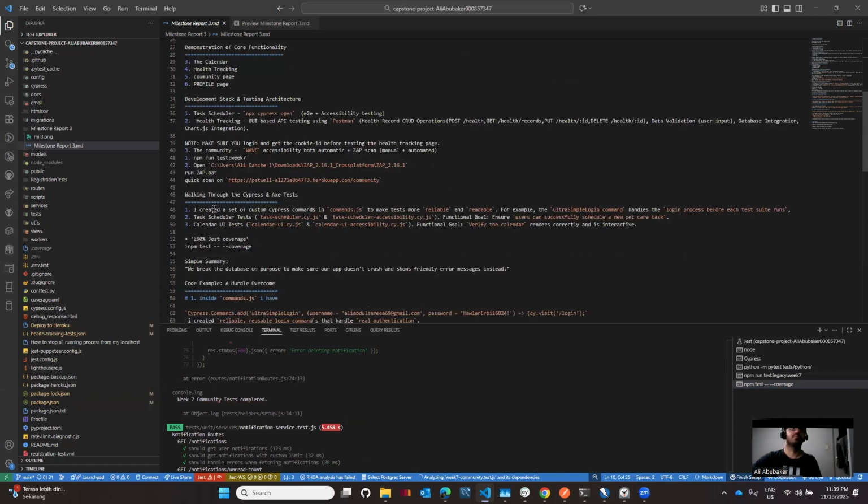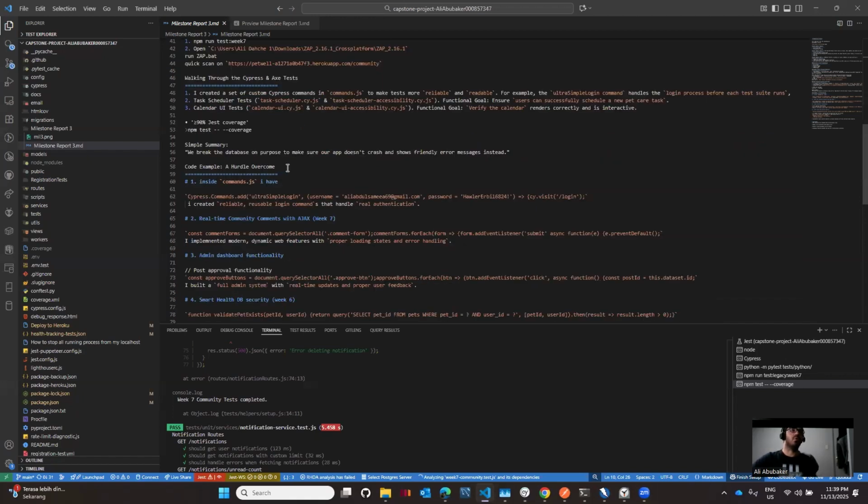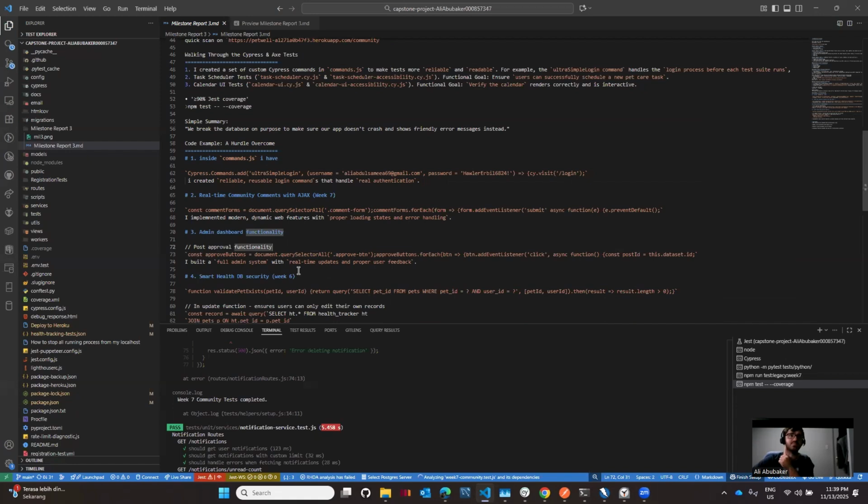But I'm walking through my website. I'm very proud of what I have overcome. Inside the command, I have this code. This is to test a reliable and reusable login command. And this is going to be a real authentication. Real-time community command with Ajax has been done. And this is the code for admin functionality.